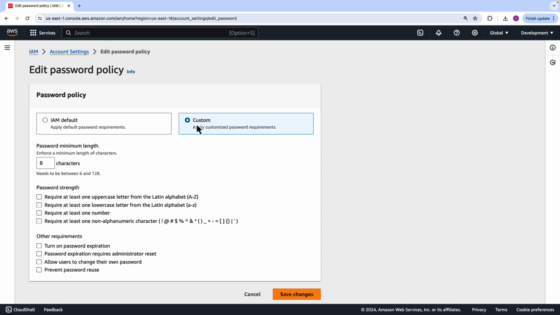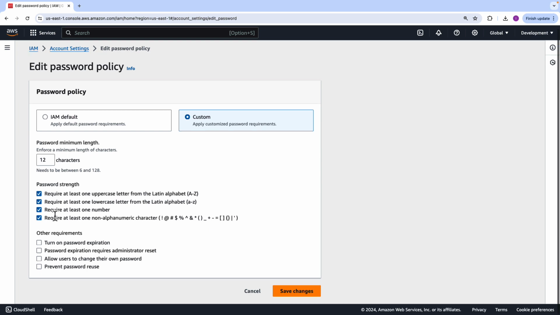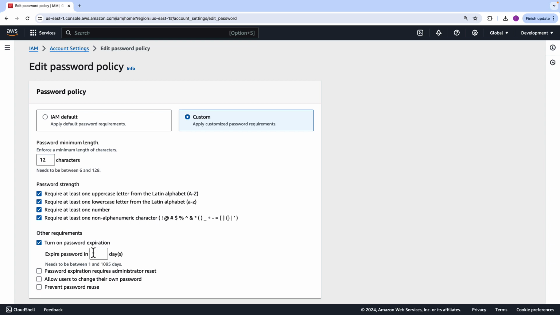So you always want to align the configuration and rules of your AWS account in accordance and in alliance with your corporate policy. So in my organization at the IIS Academy, we use 12 character passwords. We require at least 1 uppercase letter, 1 lowercase letter, 1 number, and 1 non-alphanumeric character. We've also enabled turn on password expiration, which we've set to 42 days. Some companies do 60, some do 90. It really is your organization's choice.